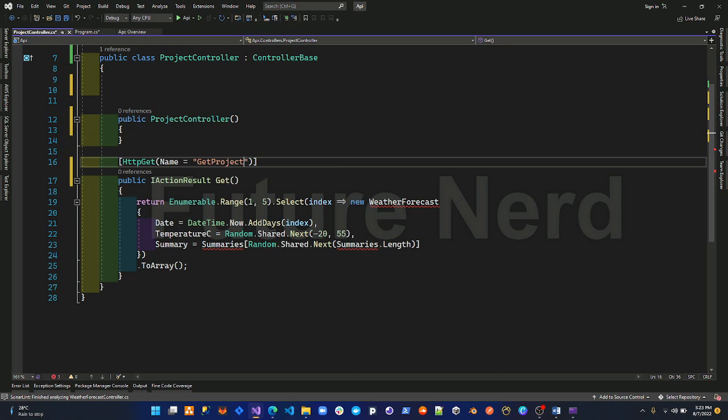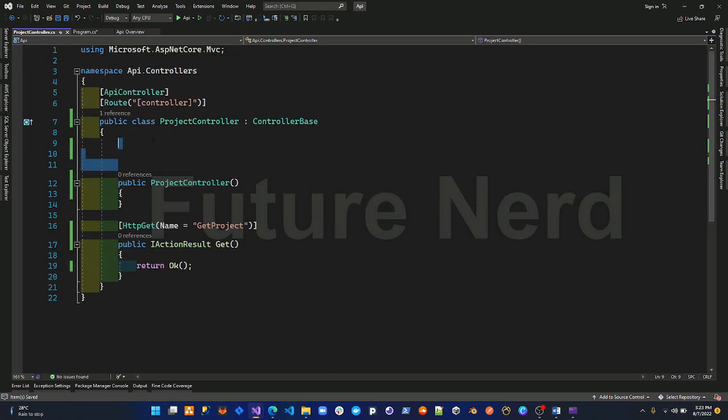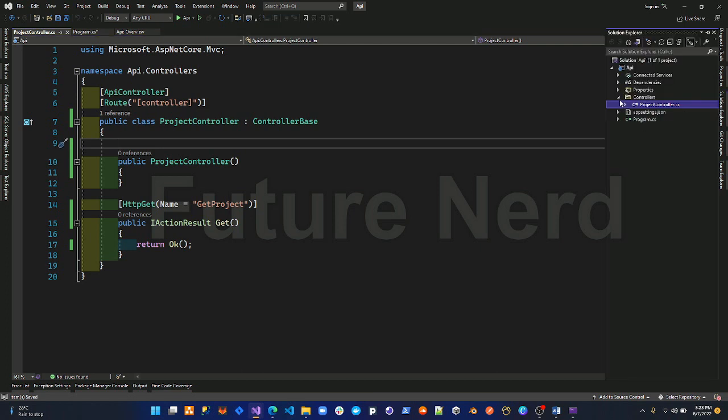So I would use this get project, and I would remove this, and I would return OK for now. Return OK. So you can see that it would return an OK result, meaning there is no error in our API request. So for now we are going to use this OK method, and now we would create the project in our database.